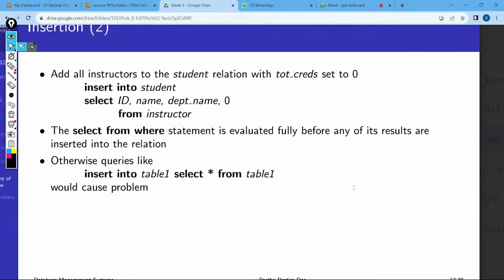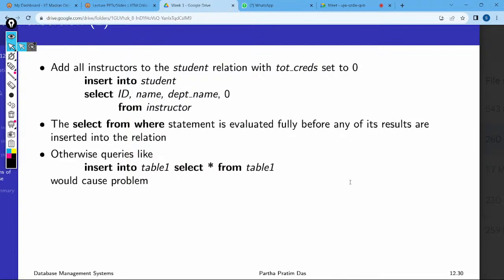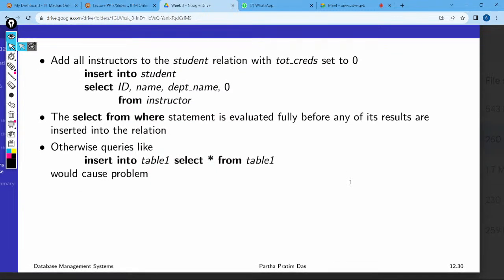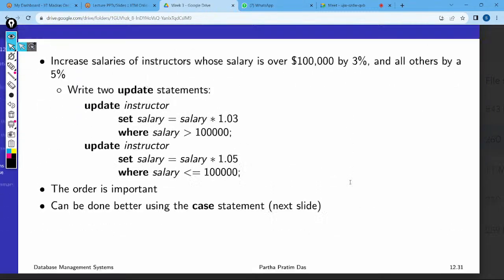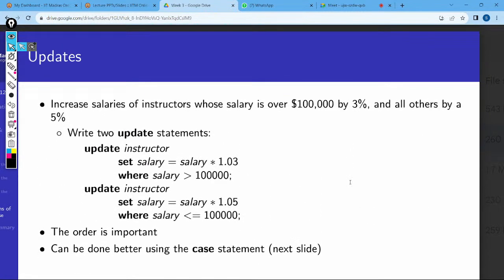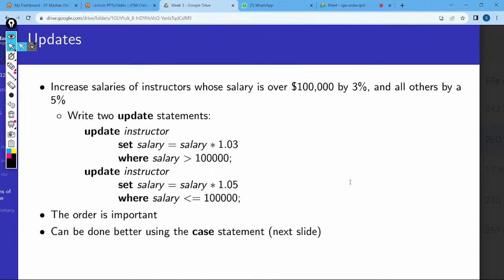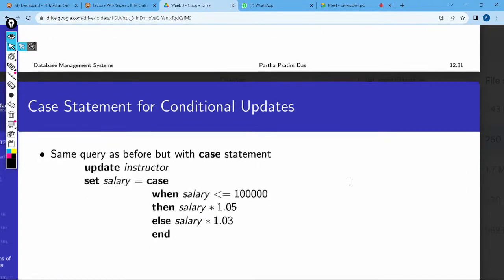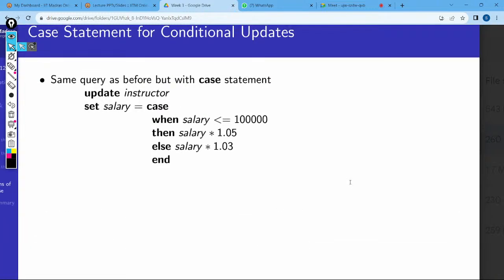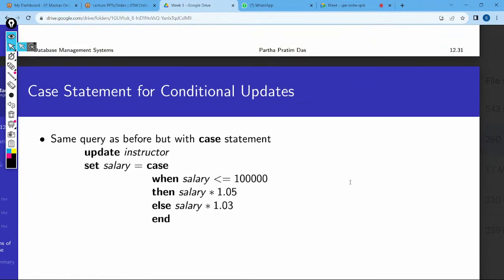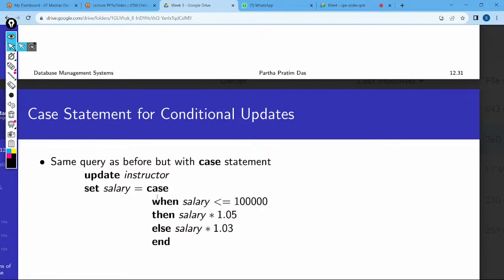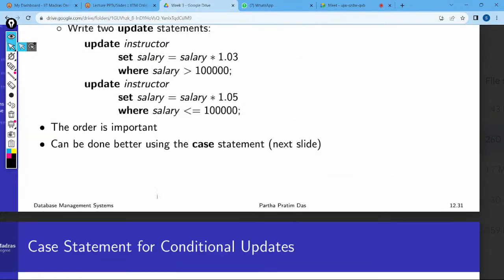Insertion: add all instructors to the student relation with the total credits set to 0. Update statement updates the salary, updates a given attribute. Set salary. Same query as before, but with case statement.